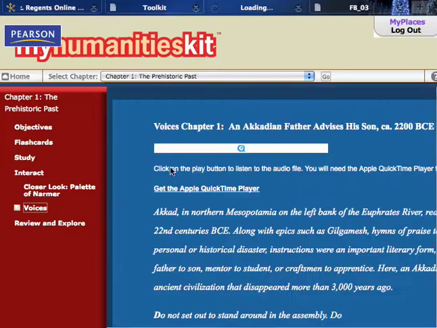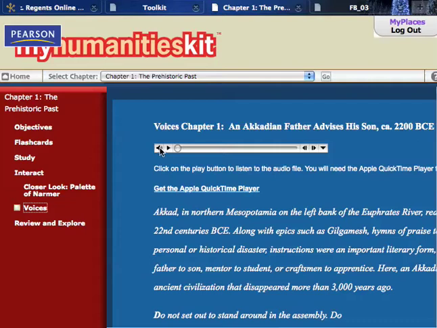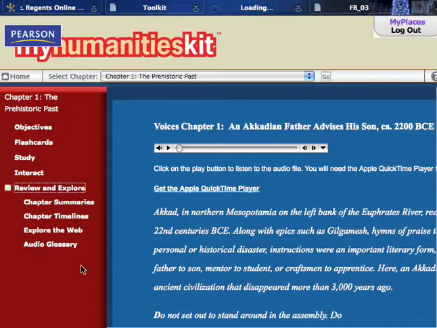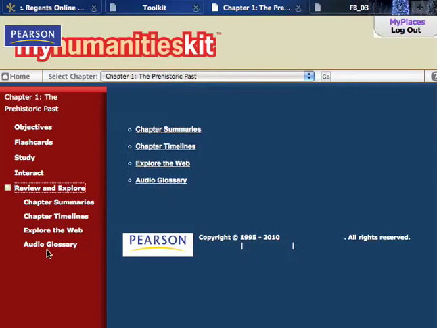And then Voices is a section where you can listen to and read at the same time an excerpt from a literary or historical work, An Akkadian Father Advises His Son. And so again, I advise you to read through this and study it. You've also got chapter summaries, timelines, Explore the Web, and audio glossary at your disposal. And all of these will help you do well on your assessment. So I highly encourage you to use your Humanities toolkit.